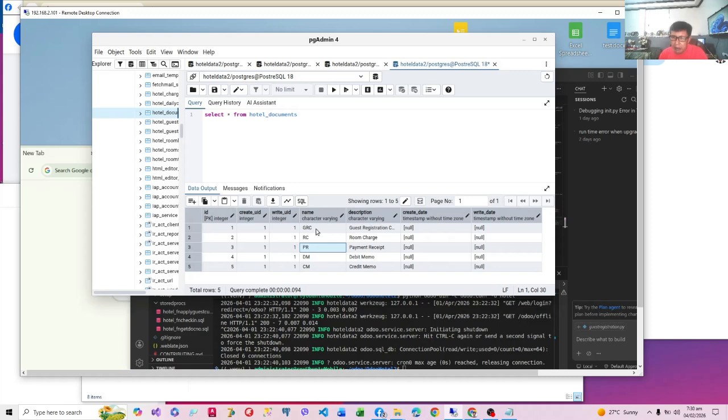PR is the payment receipt when the guest remits payments. DM is debit memo for other charges like restaurant bills and laundry services. CM is for credit memos like discounts and other deductions from the customer bill, and adjustments, of course.